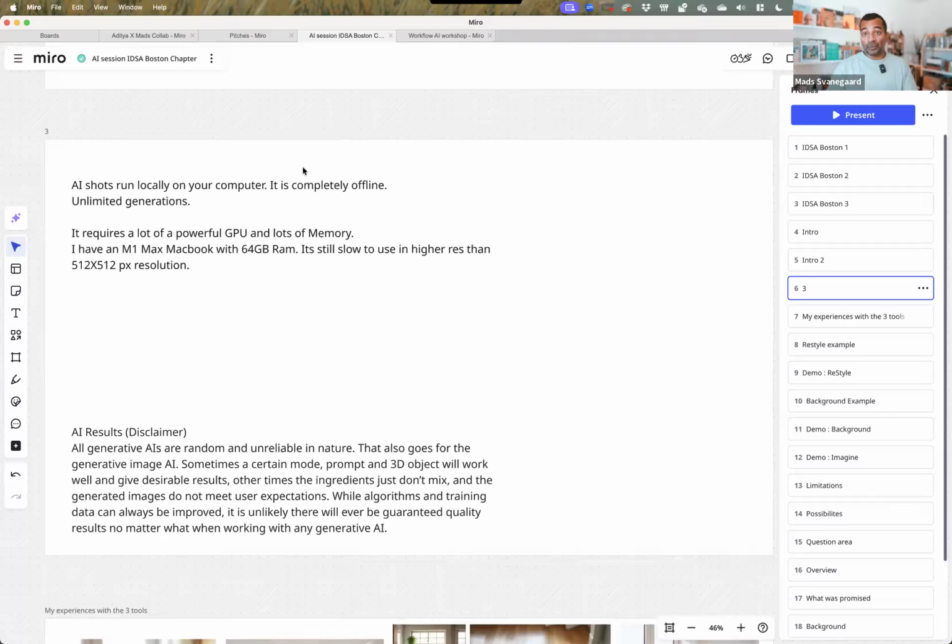I have an M1 MacBook Pro with 64 gigabytes of RAM, and it works. It doesn't crash as much, actually, which is quite good. But it's still slow, so I typically use a lower resolution when I generate images in there, but I will get to that. Also, as Keyshot mention themselves on their website, all generative AIs are random and unreliable in nature. That is also true for this. So sometimes you get weird results.